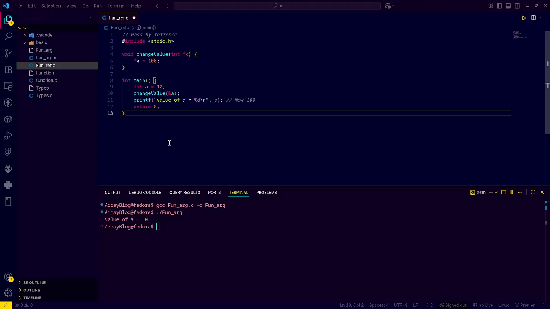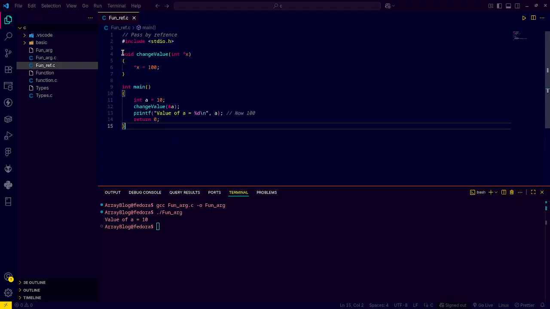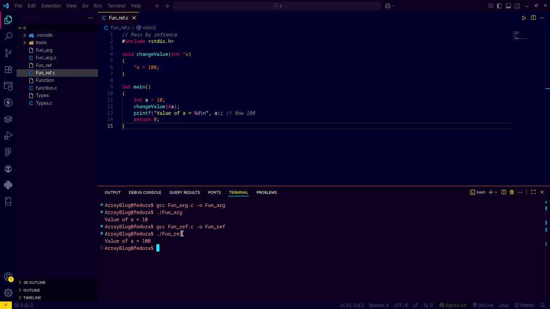I'll just paste the example here. Now see, this is our function change value. We have passed the address of the value x and then x equals 100. Then we are calling change value in the main function and we pass the address of variable a, right? So it will change the value of a. The file name is function ref, so we just compile it and run it: fun_ref. See, we get 100.